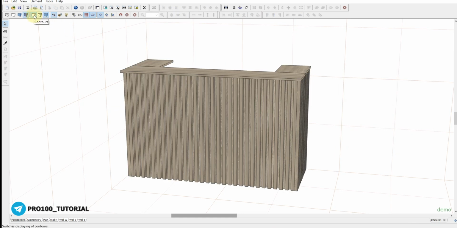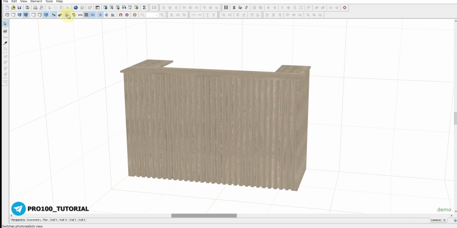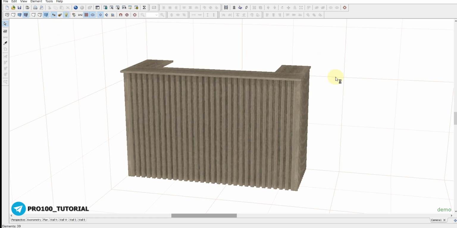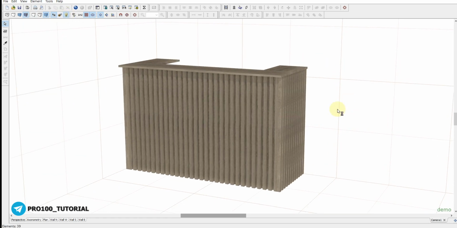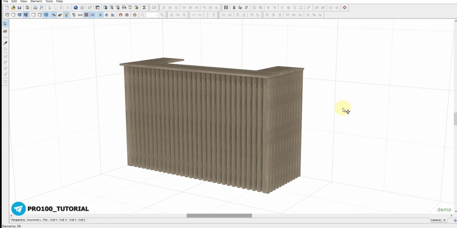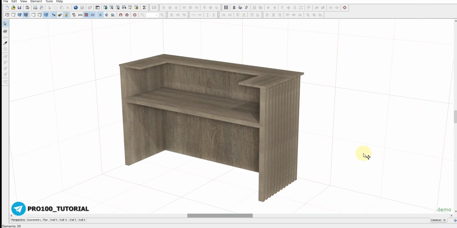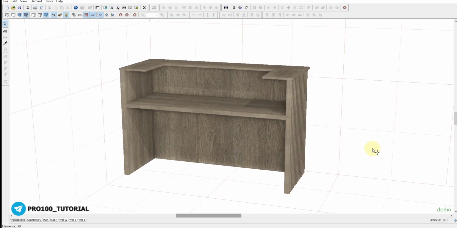And we can turn off the contours and turn on the photorealism. And our reception is ready.